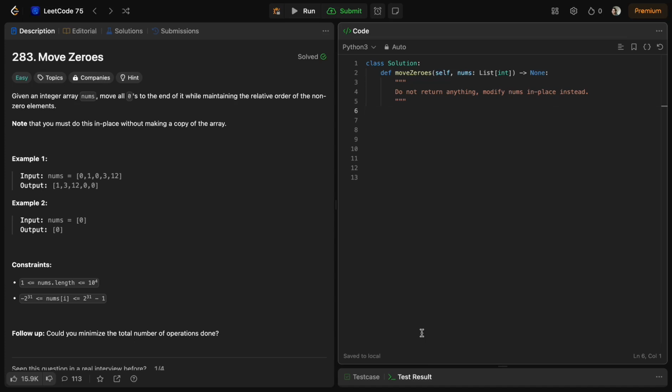Hello everyone, let's talk about LeetCode 75 interview questions and question number 283, Move Zeroes. What does it say? It says given an integer array nums, move all zeros to the end of it while maintaining the relative order of the non-zero elements. Note that you must do this in place without making a copy of the array.